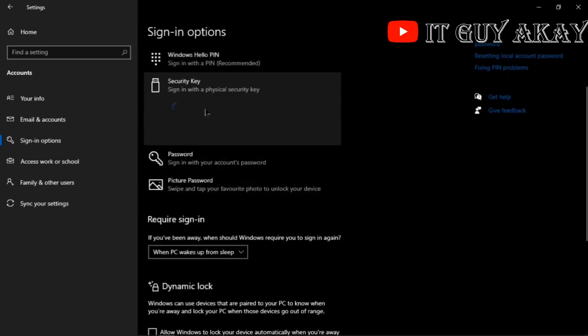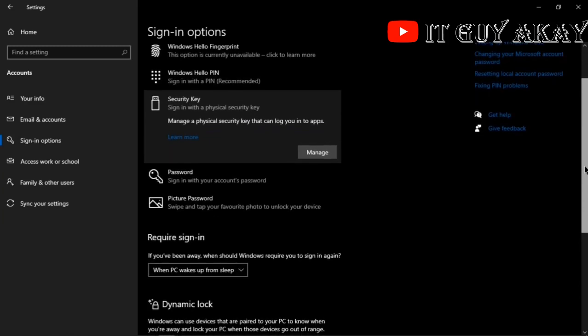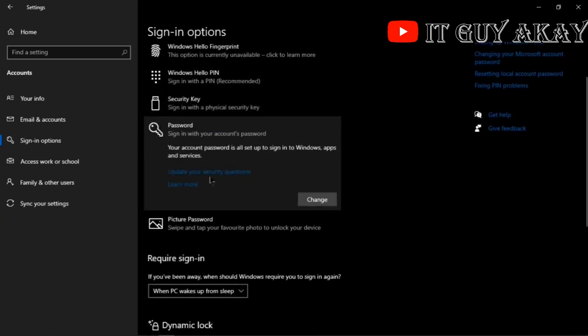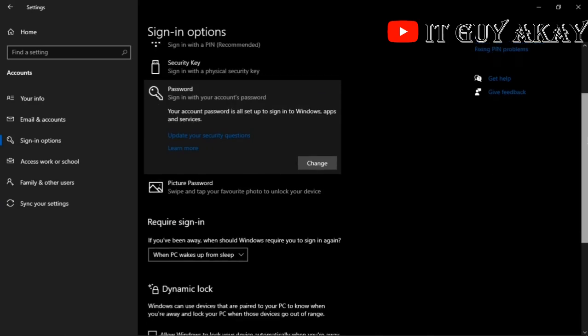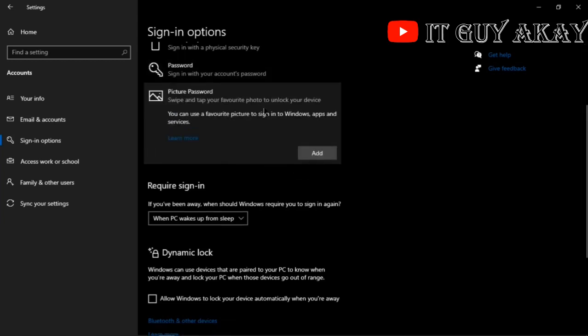The fourth one is security key. If you have a hardware security key, you can use that also to secure your Windows system. The fifth one is password, which we use in our systems regularly, so I don't need to explain this. And the last one is picture password. If you want to lock your system with a picture, you can do that also. You have to specify the picture and specify any area to lock your Windows system.